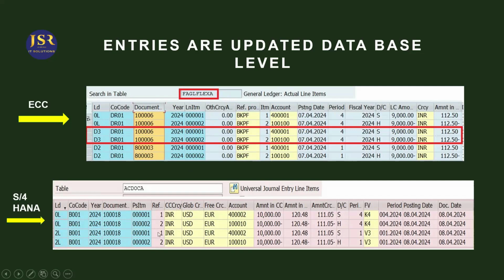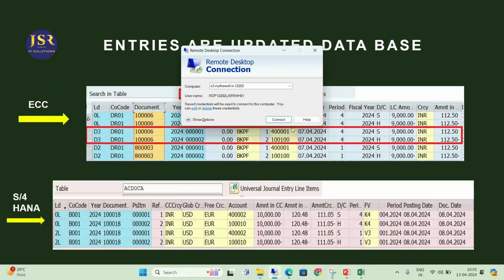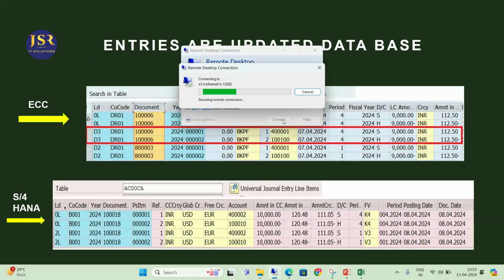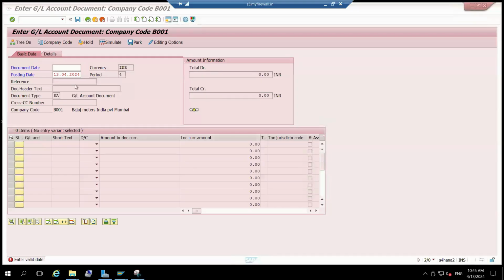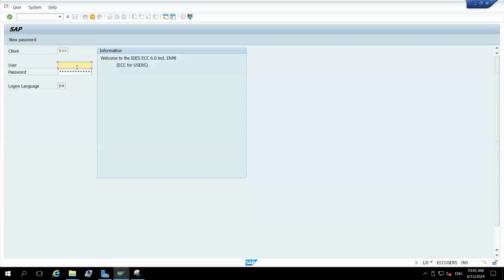Okay, let's go into the system. I'm going to show you the postings in the ECC and S4HANA systems, how they get impacted and how they show from the ECC and S4HANA point of view. Let me log into ECC first, then I'll show S4HANA.